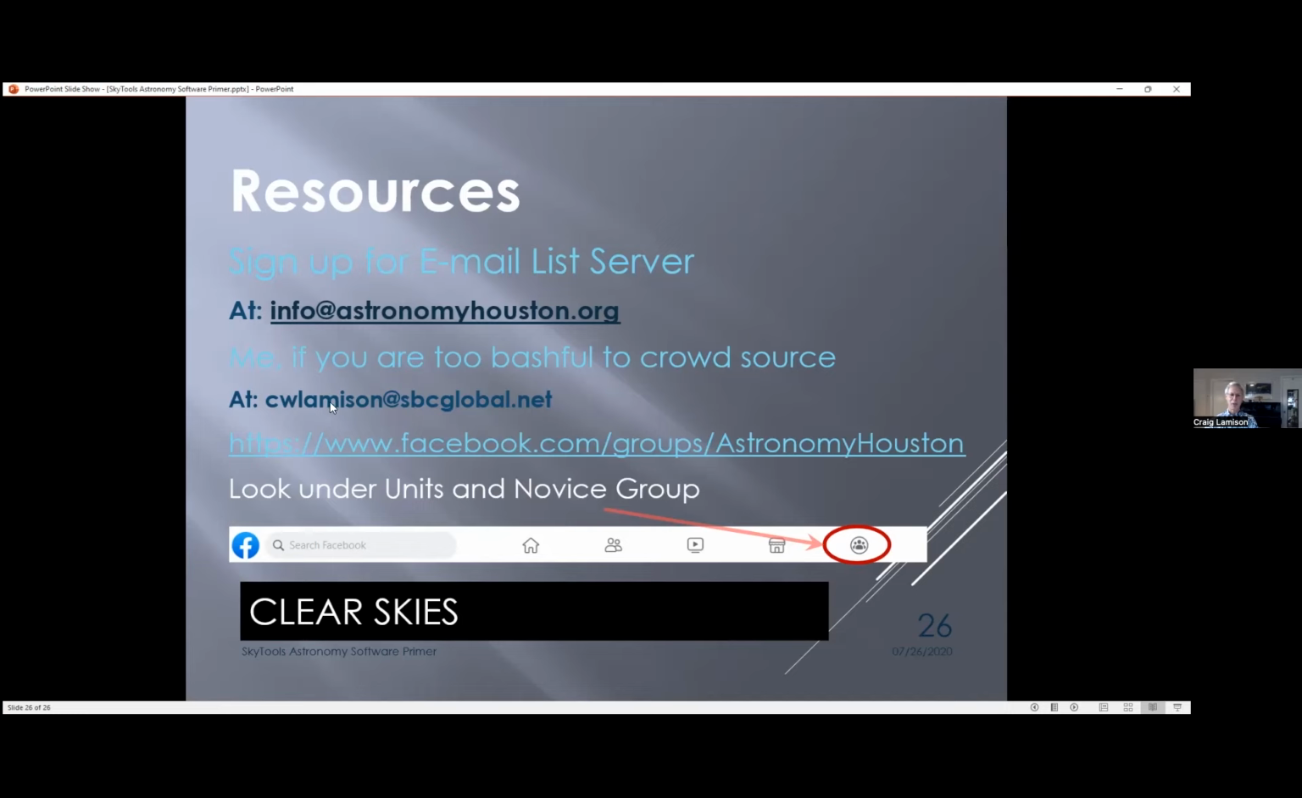Likewise, I hope to post this on our novice site. This would be found under units on Facebook and the novice group. This symbol should get you there. I'm not sure that works real well. I'm not a Facebook expert. I may manage to get it there, but for more help, check with somebody younger than me. And that's it. I'll turn it back over to Joe if you want to take the screen.